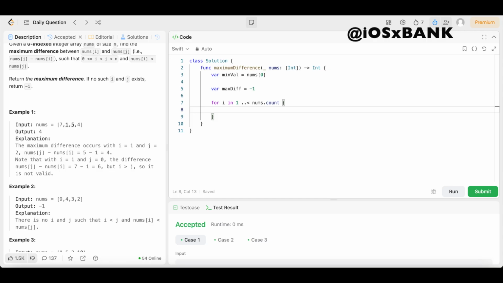We're going to open up the bracket. If the current number is greater than the minimum value seen so far, we're going to calculate the difference and update the maxDiff if it is larger. So we're going to say if nums[i] is greater than minVal, we're going to open up the brackets and we're going to say maxDiff equals max of maxDiff, comma, nums[i] minus minVal.